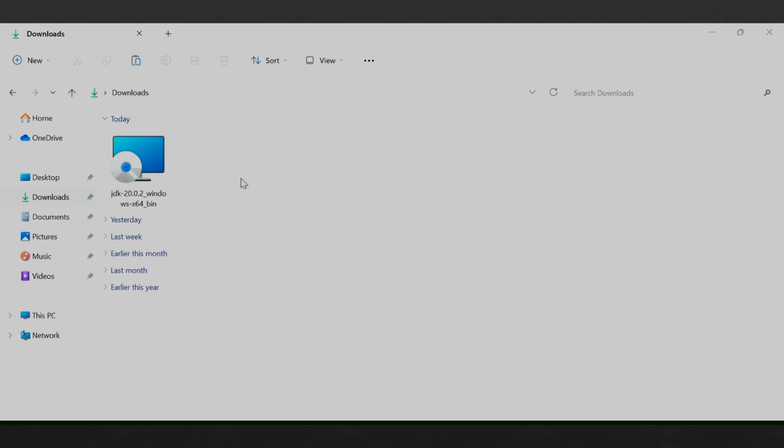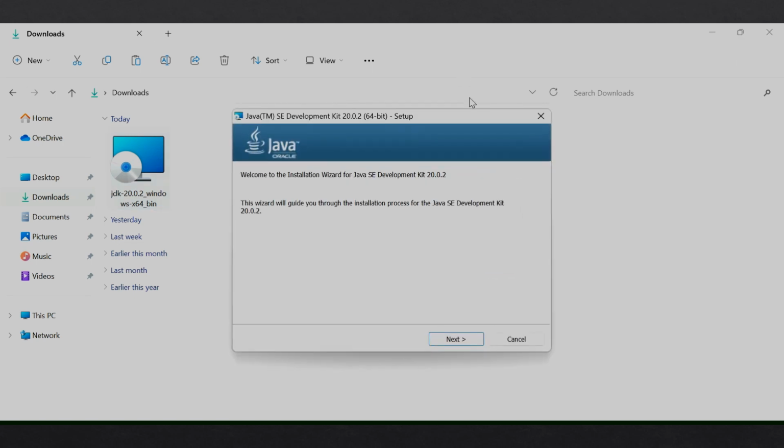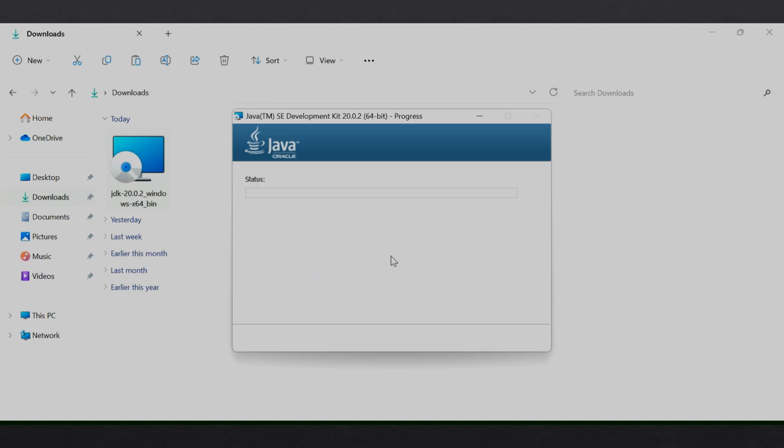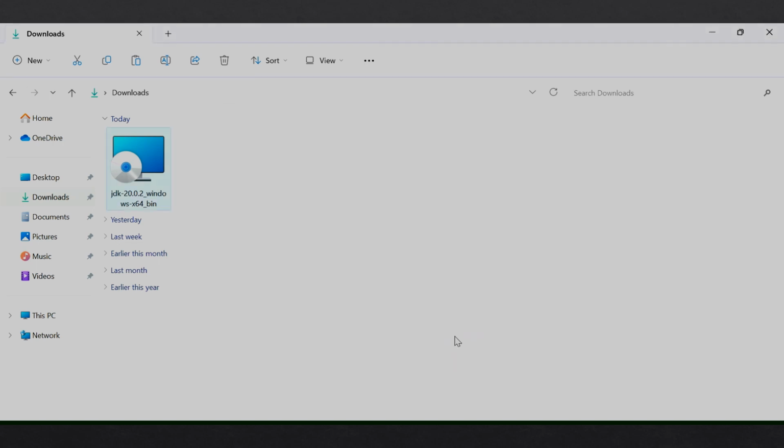Once the download is complete, you will go to the download section and you can see it has been downloaded. You will double click on it. Then here in the box you will click on next. If you want to change the path you can, otherwise you will click on next. And then you can see the installation process has started. Here the installation is going on and once it is complete, you will click on the close button.